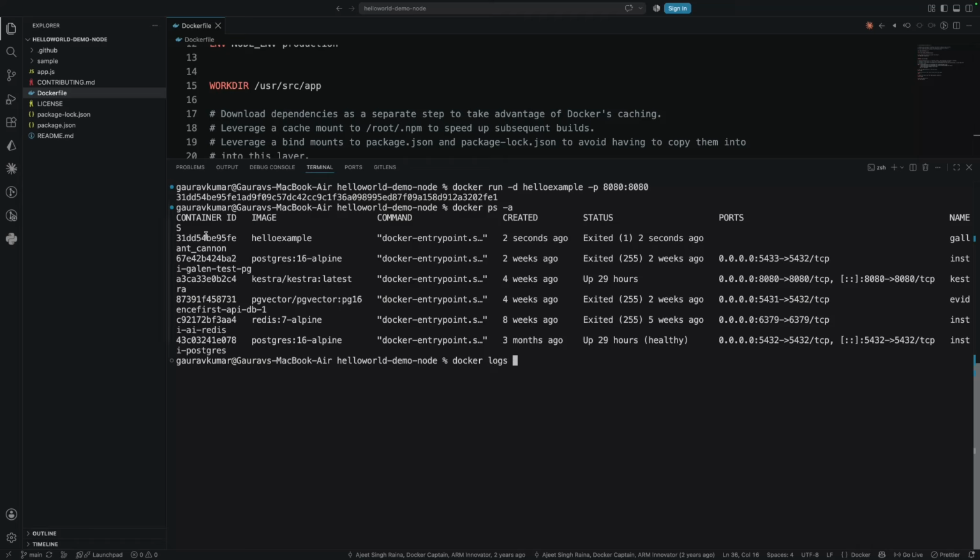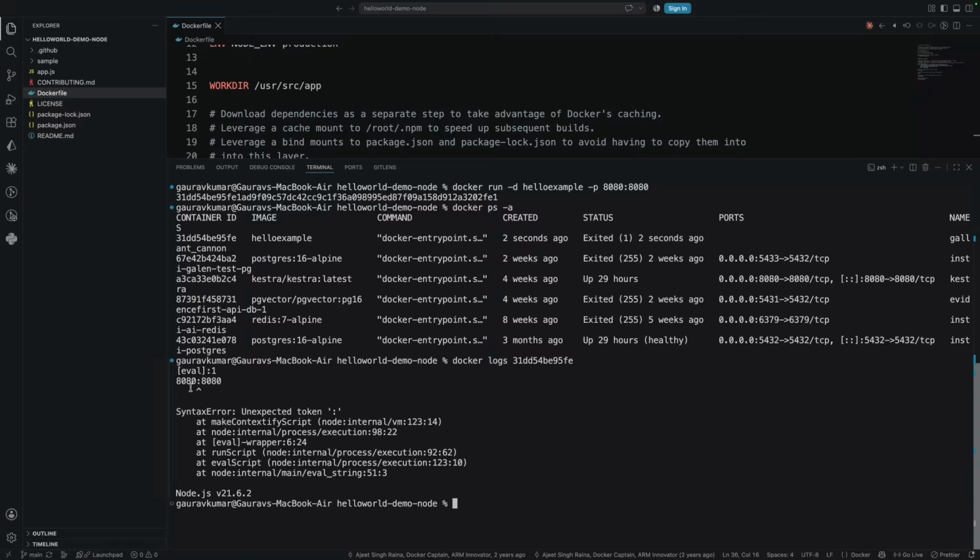So let's see what happened to this container. If I check this one, you see what happened. It says syntax unexpected token at Node.js. So it's saying that there is a port issue happening. Okay, let's say we don't have the port.